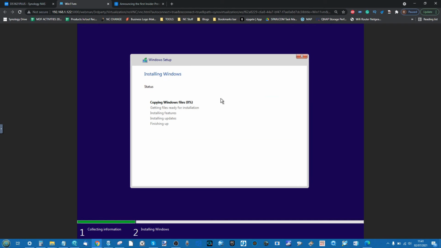We're using a fresh, brand new version of Windows 11, and now it's going to go ahead and start copying the Windows files, getting the system ready for installation, and this will take us through to the initialization of Windows 11. I'm not going to make you guys wait around for this. Let's fast forward.